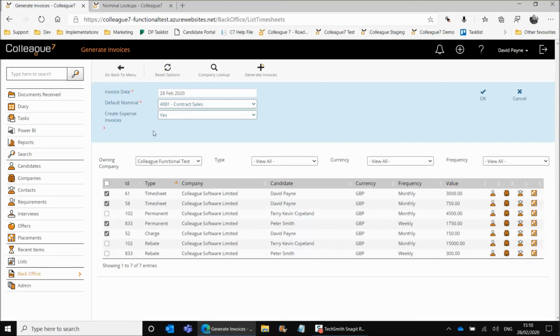In terms of create expense invoices, as the tooltip suggests, this is basically to create a separate invoice record for any associated charges that you have linked to a timesheet record. So if you have a timesheet record and, in addition to that, you've created linked charges associated to it, and you wanted to create individual invoice records per charge, then you would set that to yes. If you set that to no, it'll all be grouped into a single invoice record. But we'll leave that as yes.